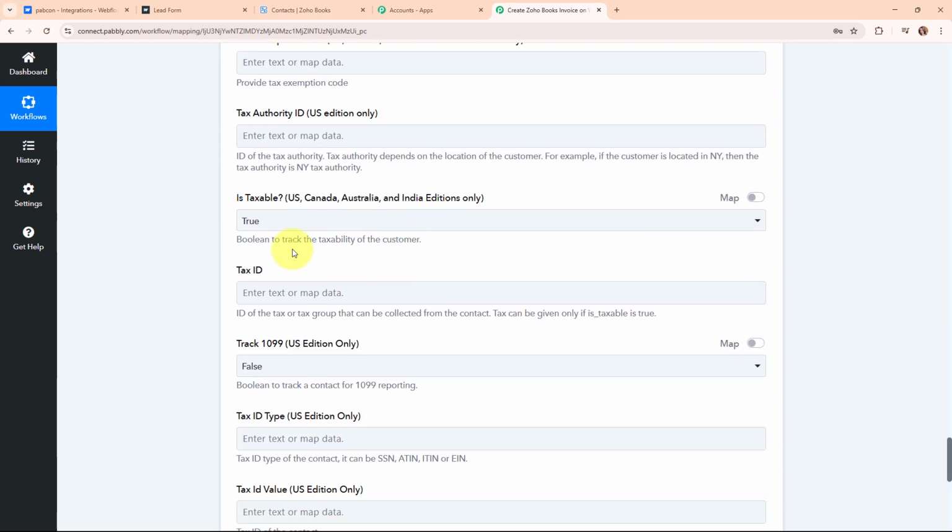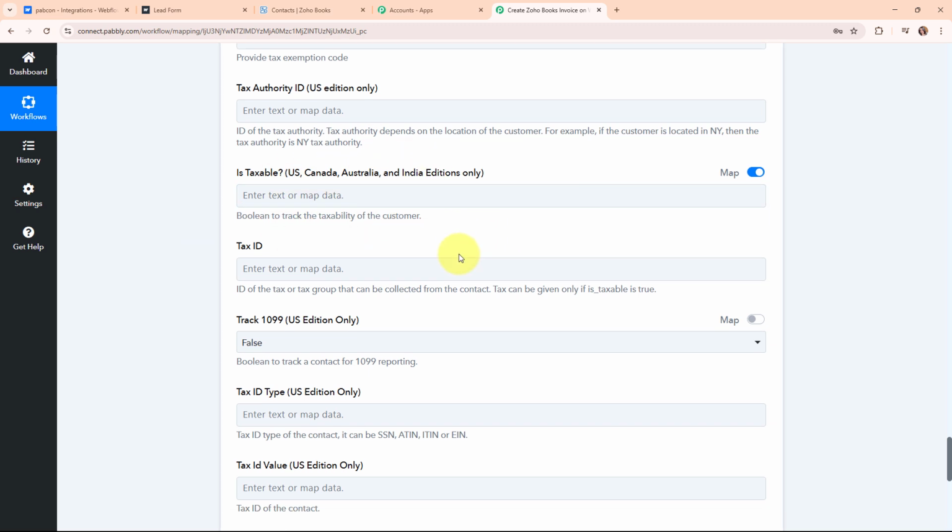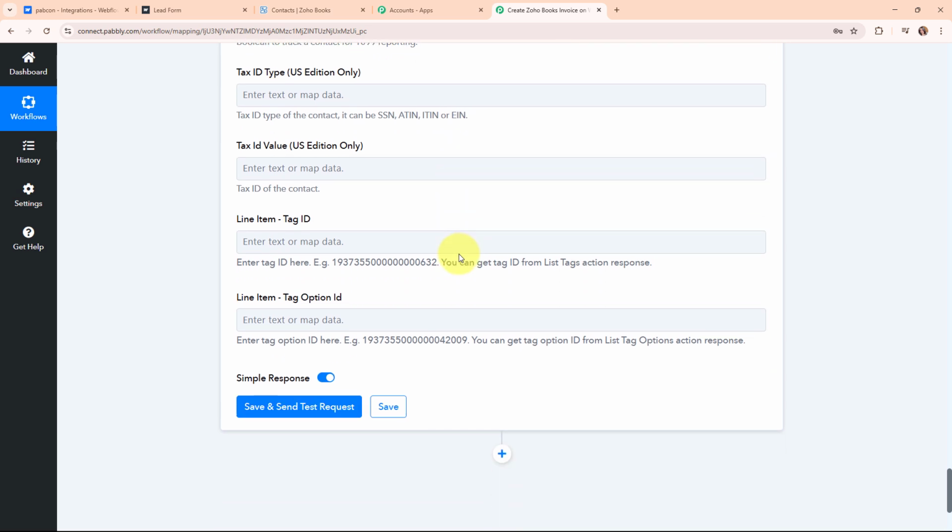And then here it is asking me is textable. So here I don't want to add any text. So for that, what I'm going to do is I'm just going to ignore this field by simply turning on this map button. And then I'm going to remove this value from here. And that's it. So here this field is going to be an ignored field. So here I'm going to scroll it a little down. Again, these fields are not required fields.